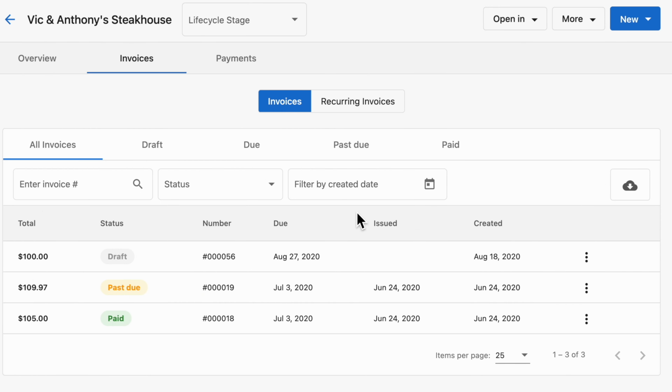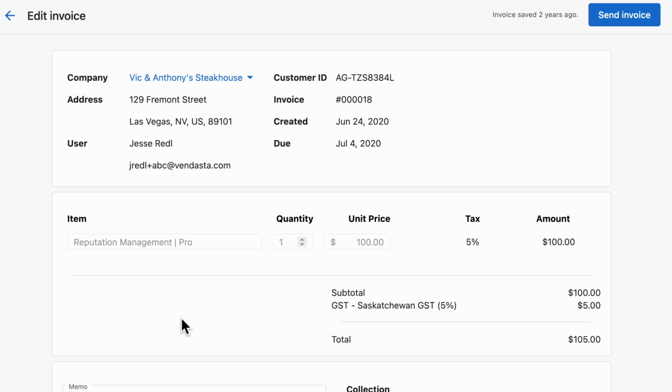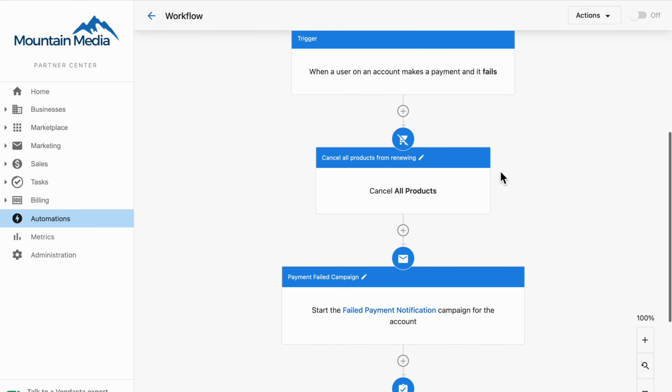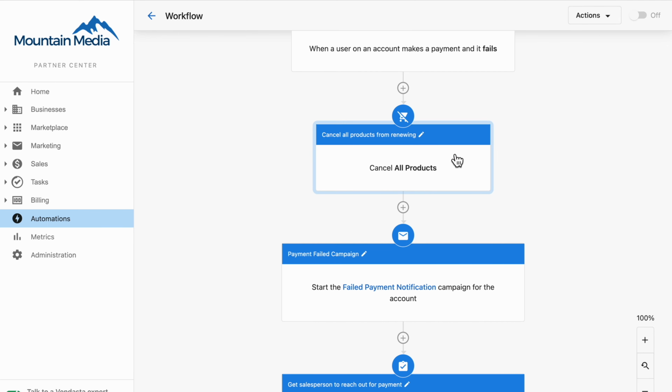For payments going forward, we will automatically charge our clients on renewal date with no extra steps required. We're protected if there are issues with a payment too. If payment fails, we'll send them a reminder and automatically cancel their products so we're not on the hook.